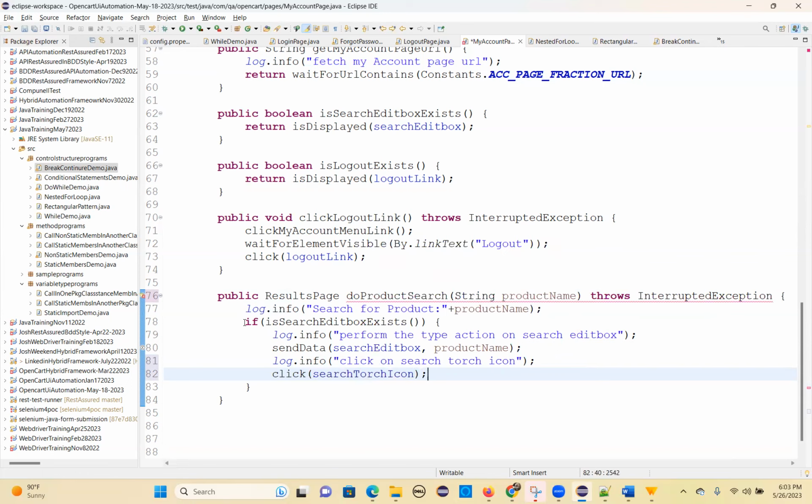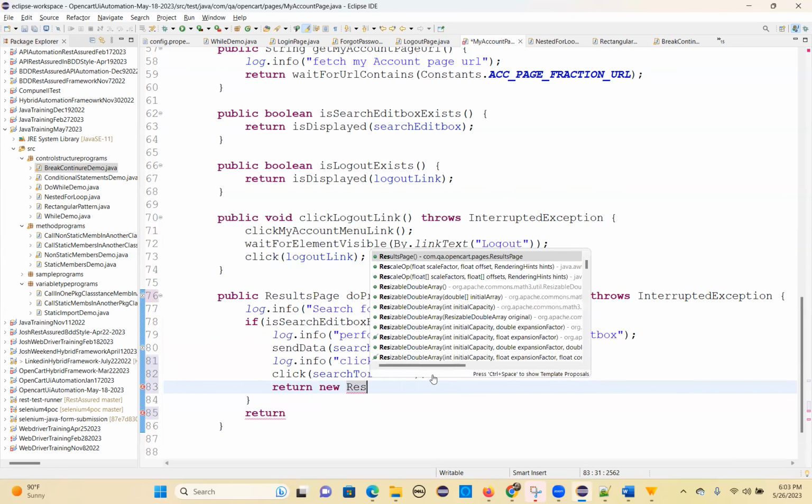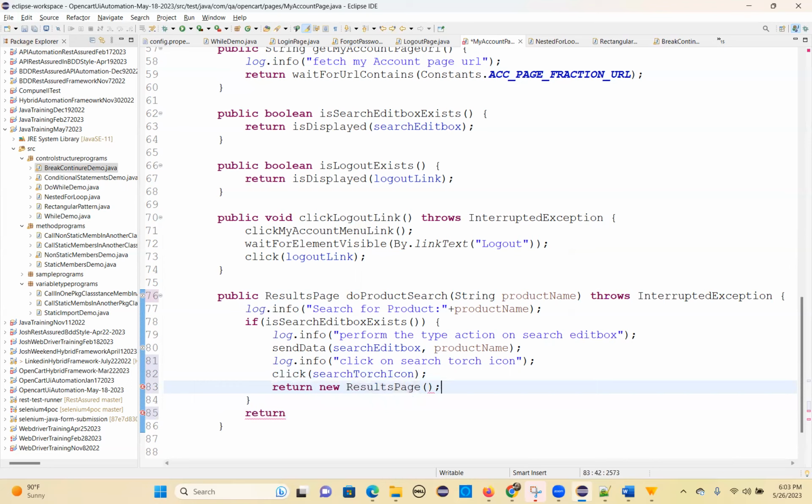So this method is going to return. So this is a return type method. So return new result space, which returns a driver. Okay, it returns a driver. If it does not exist, you have to return a null.